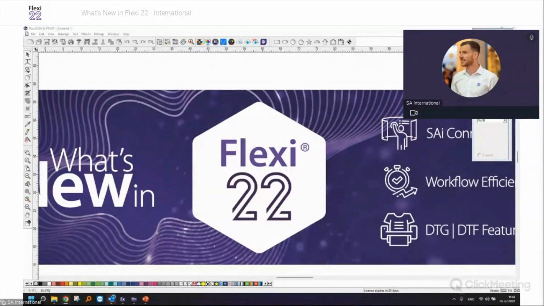Question of Lee. Why do I have to re-add my printer and cutter in Production Manager when updating to a new version of Flexi? So when installing a new Flexi version, there is a checkbox where you can check to copy the settings of your previous version. If this is not selected, there will be an installation from scratch.